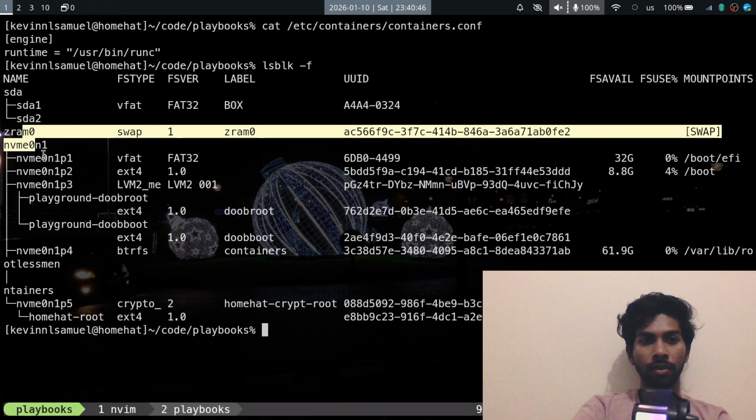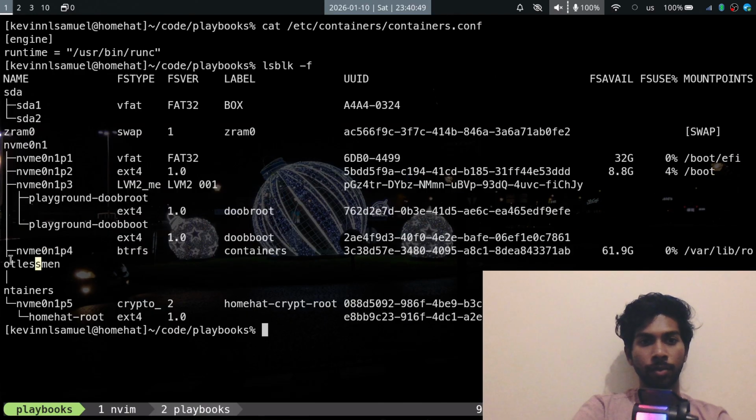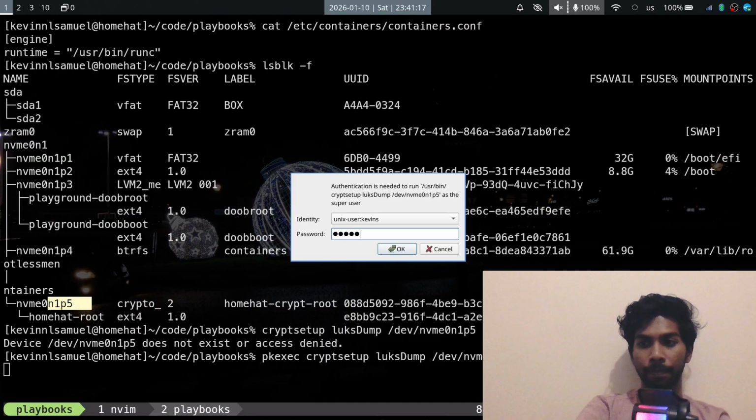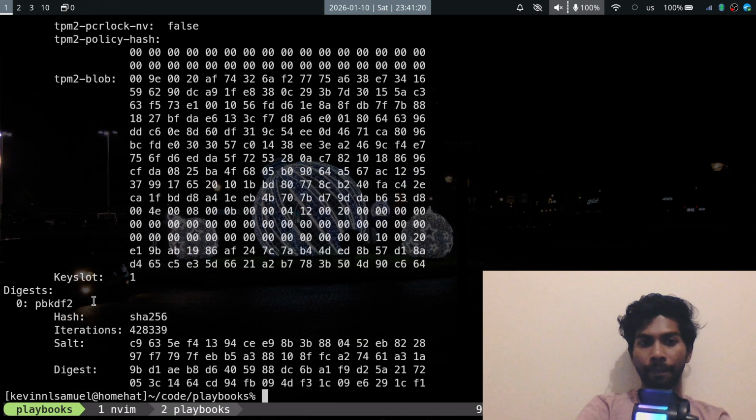Oh, I have two disks right now. Yeah. So the one that I would need is this. Okay, P5. Script setup, luks dump, dev nvme0n1p5. Right, of course. I'm not copying the partition, I'm copying the partition table. Okay, so that's how that works.